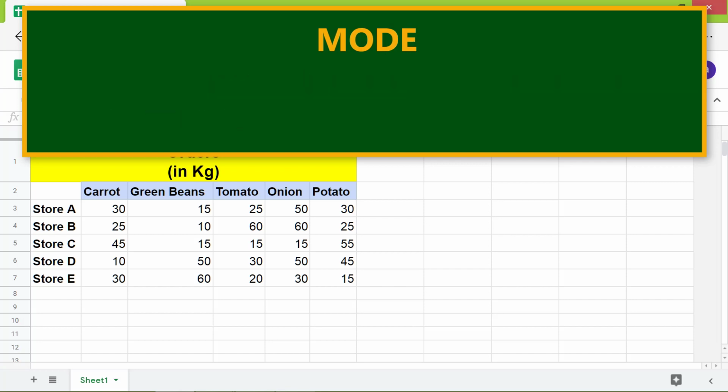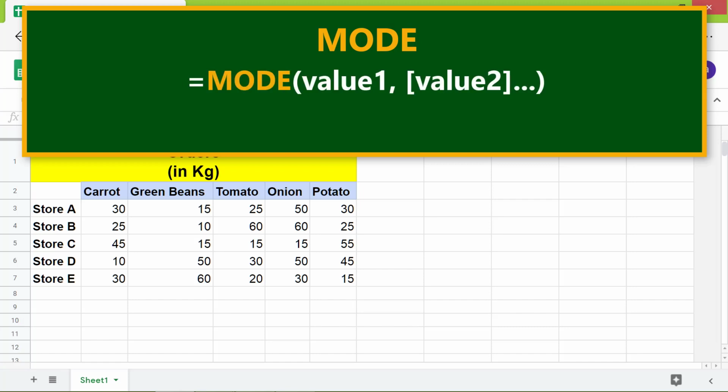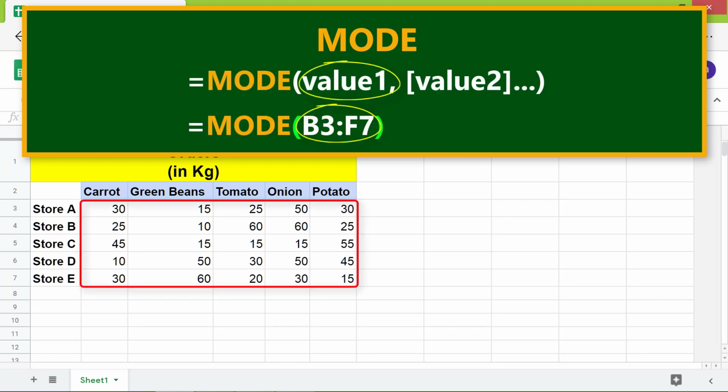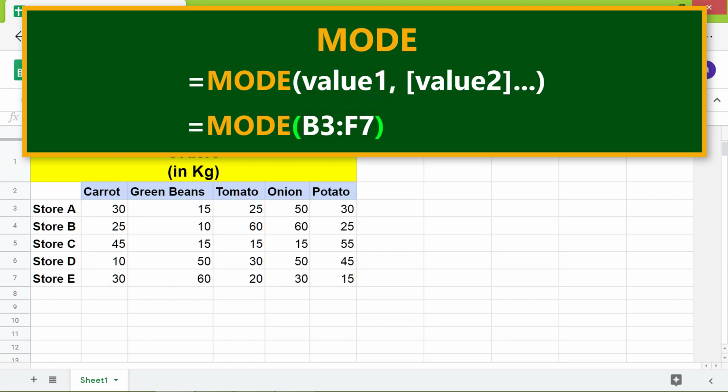Alright, here is the format of the mode function. Let's look at an example. Value 1 is the range or array from which you want to get the first most common value. Value 2 is optional and is the second range or array that mode should consider to return the value. In this example, mode returns 30 as it is the first most common value in the range.